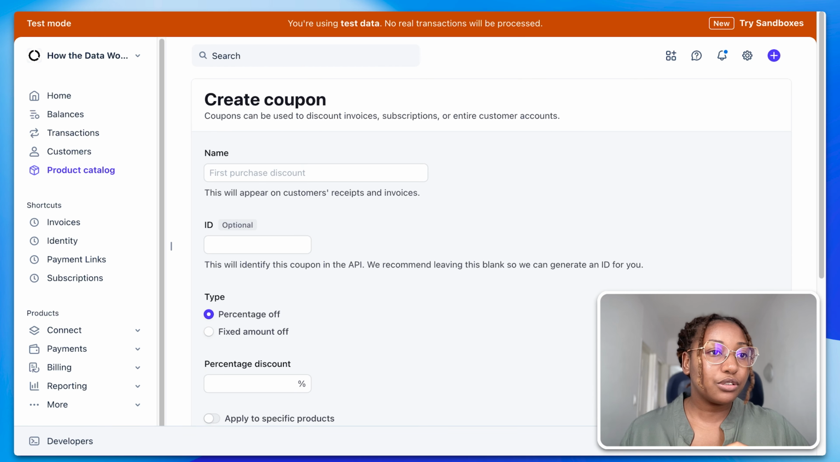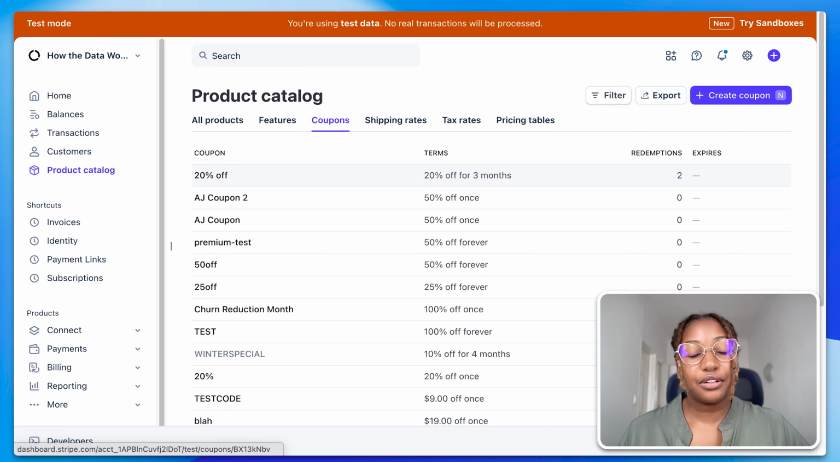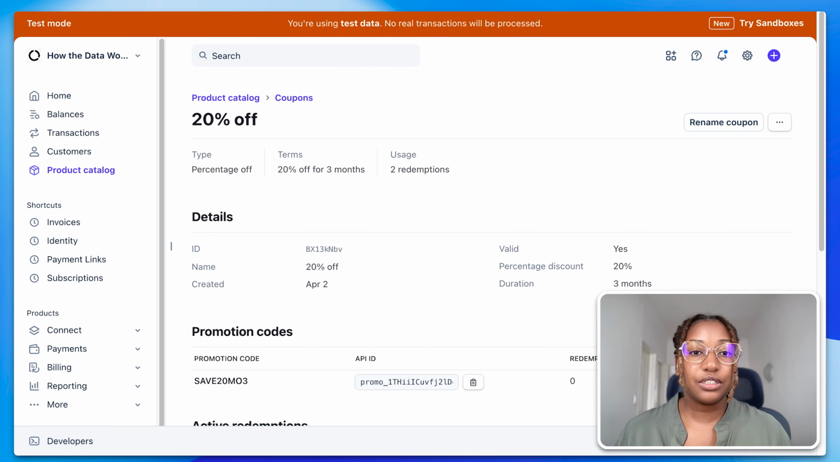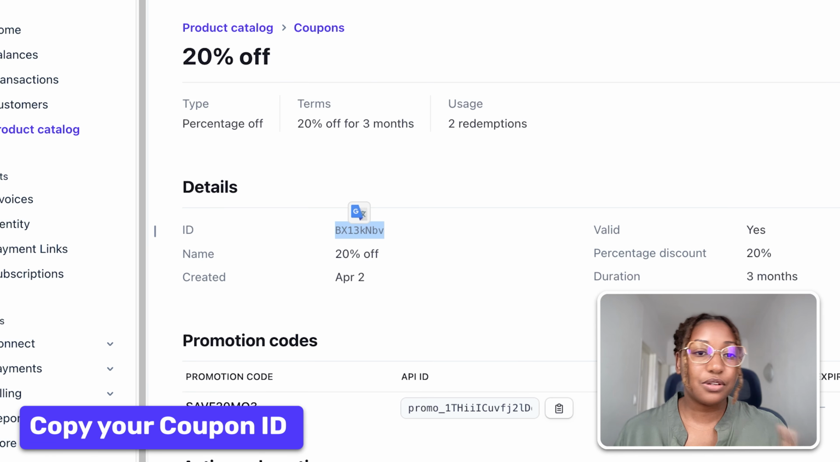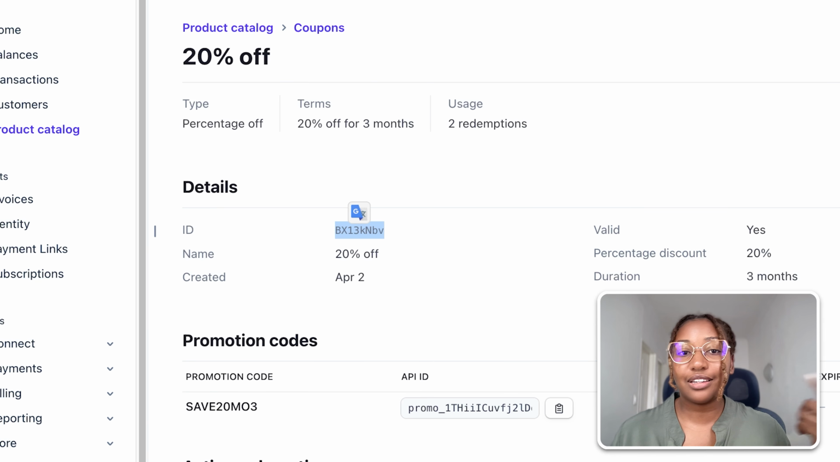Heading back over to our product catalog under coupons, you're then going to click the one that you just created, and what you're going to need to get from here is your coupon ID. Take note of this because we're going to need it in the next step.